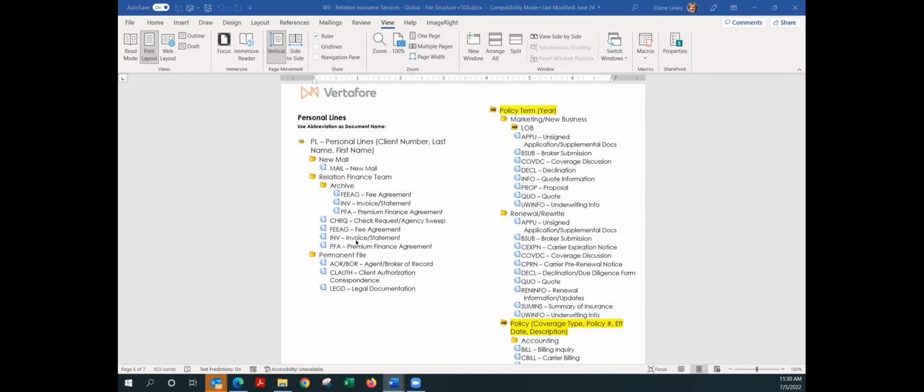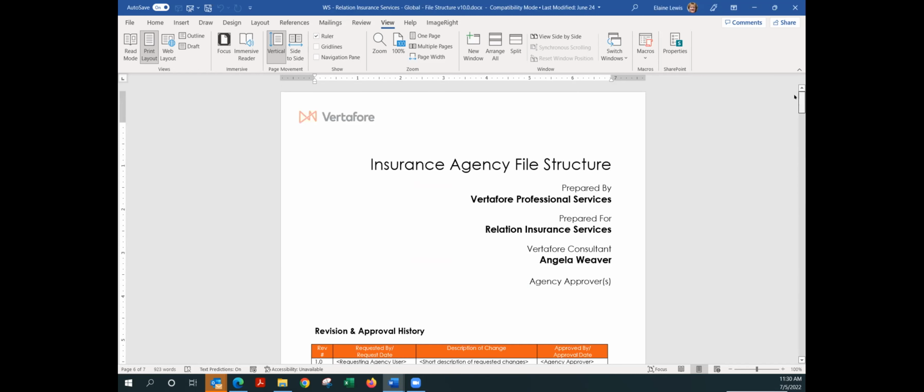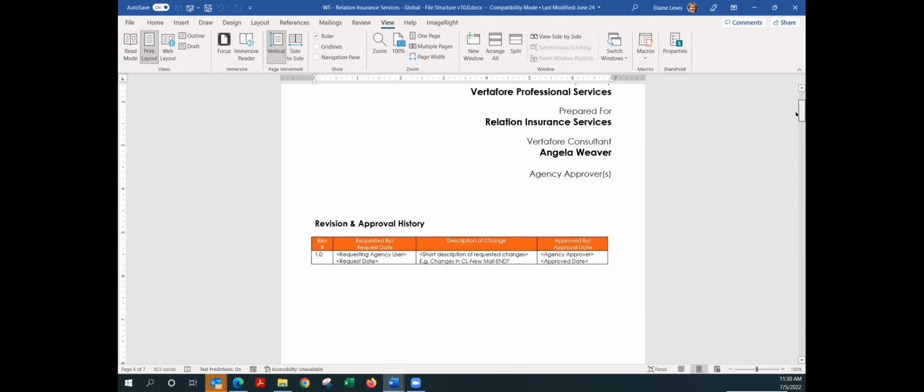No, we do not. But I'm going to speak just high level at this for everybody on the call, just so you know. This is Vertifor's training of the file drawer. There have been a lot of changes and they have actually cleaned it up a bit for Relation select agents. So this is not as busy as what you currently see. But Elaine is training to what training they have, as far as the Vertifor side of it. But no, we do not have this document, Elaine.